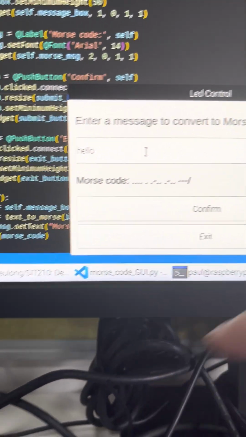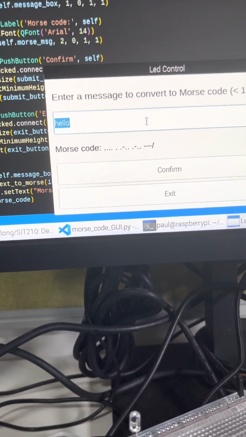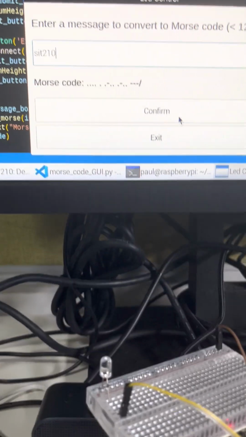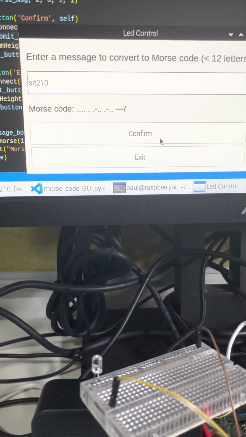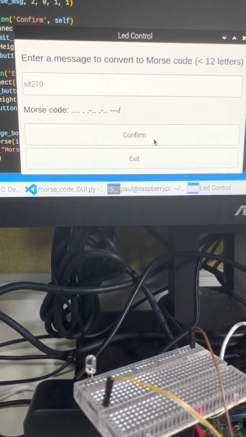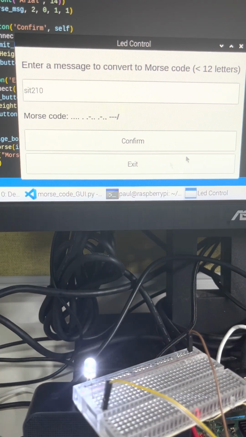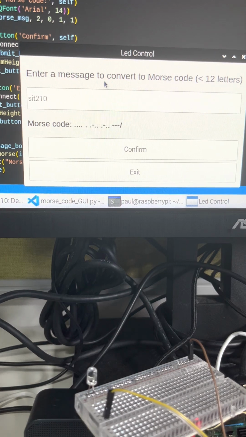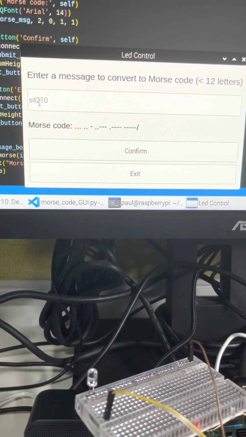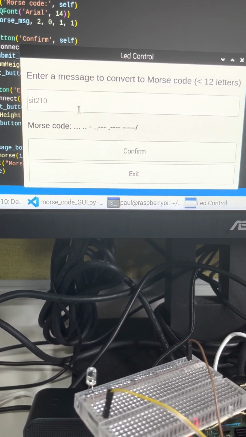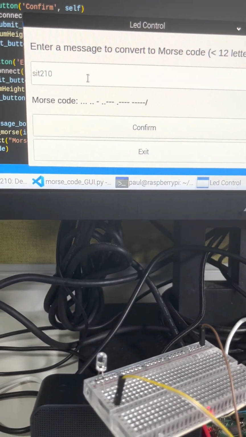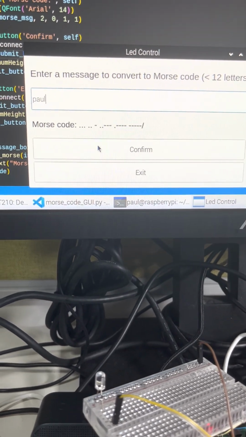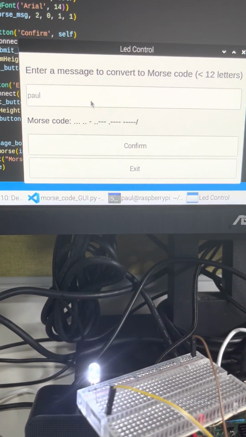So I'm gonna have another example. Say I'm gonna have something like SIT210, and then confirm. Keep an eye on this LED right here. Yeah, so this program can convert not only letters, but also digits into Morse code, and also other characters. Yep, one last example. My name, Paul, convert, okay. Yep, it's working all good.